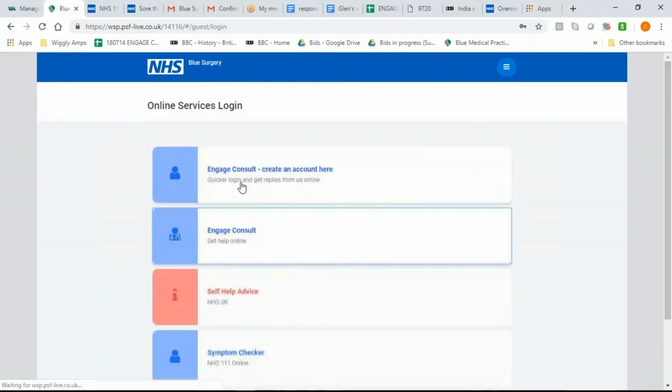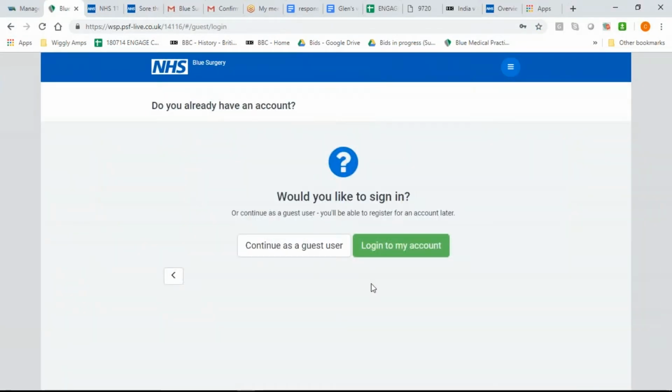So I'm going to click Get Help Online, and I'm prompted to ask if I want to sign into my account or continue as a guest user. You can create an account, and that allows you not only to log in quicker, but also to have access to secure online two-way communications, which are not available to a guest user. If you continue as a guest user, you have to receive communications back from the practice, usually by telephone. Okay, so we'll continue as a guest user.